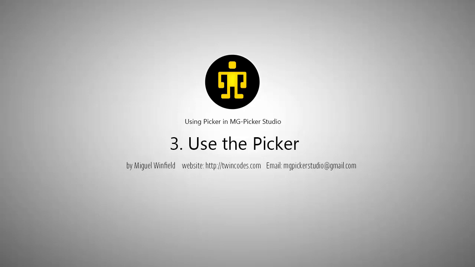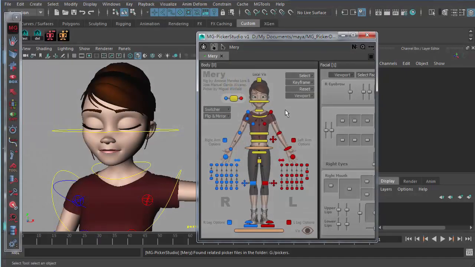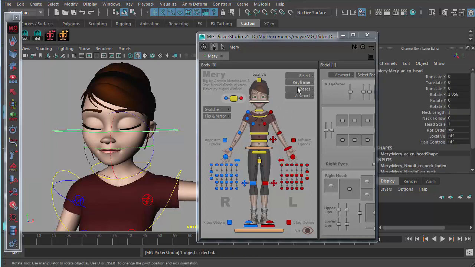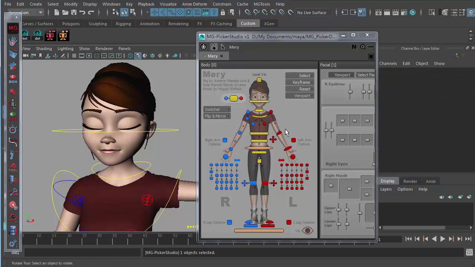Okay, let's check out how to use this picker file. Basically, a picker file is composed of select buttons, command buttons, attribute buttons, sliders, and text, and they are organized in this picker panel. Let's see how to use these select buttons.